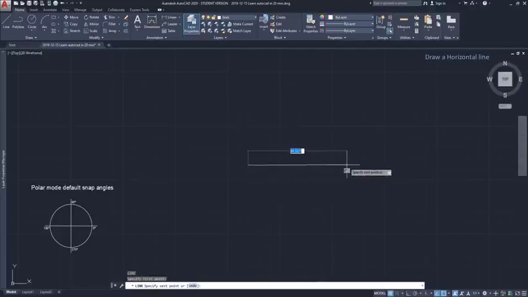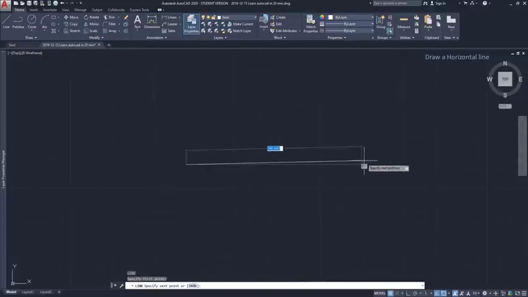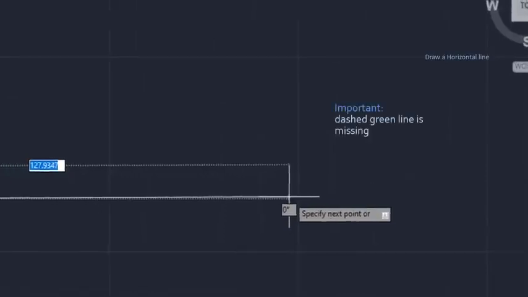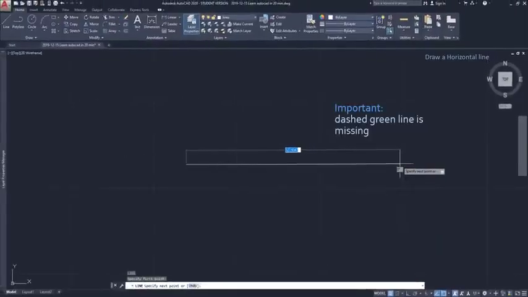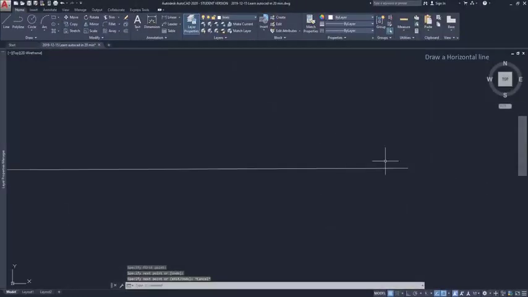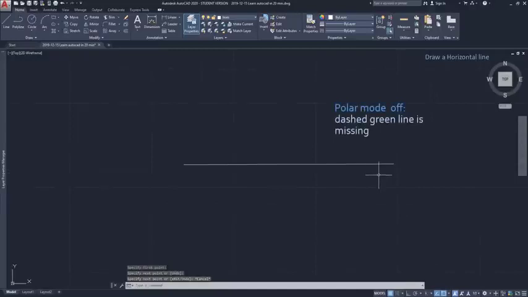Then, as I'm trying to draw a horizontal line, I realize that the dashed green line is not there. That means when I click, even if the line looks horizontal, there will always be a slight deviation. So I strongly suggest you use the polar tracking whenever you are making precise drawings.